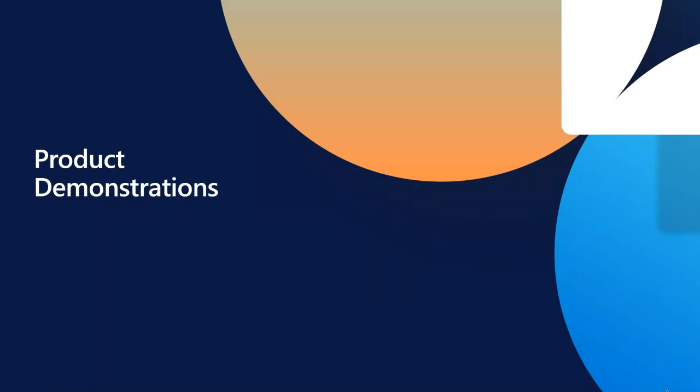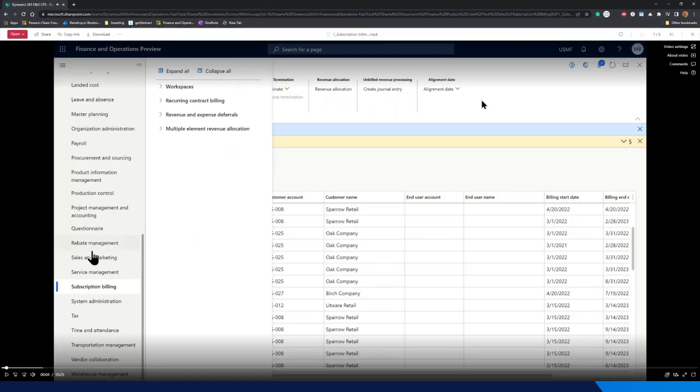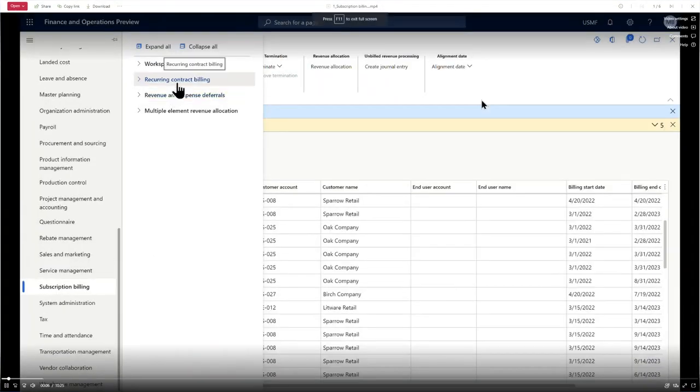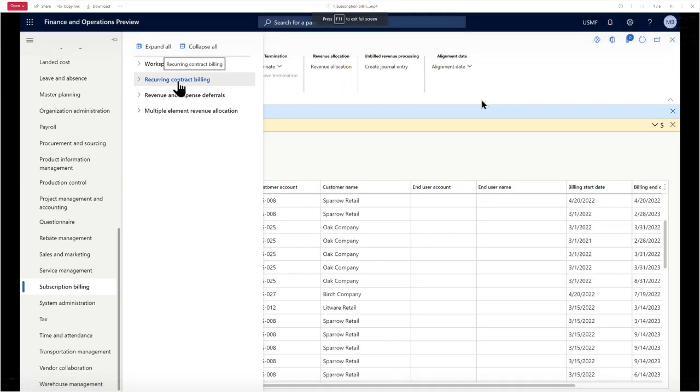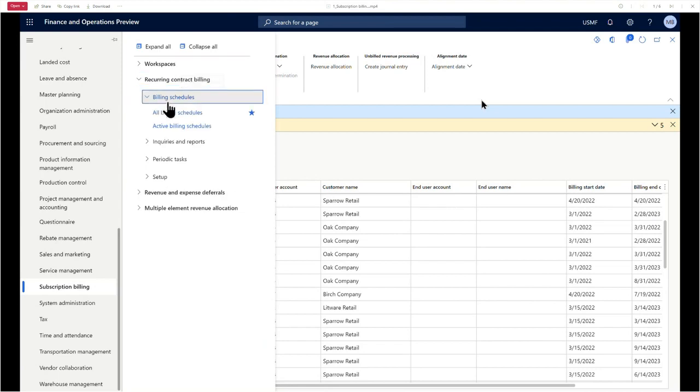Okay, next we will start looking at several demos. We'll start with an overview demo. Okay, let's dig into the first demo. So subscription billing is a new menu item. The menu item is comprised of 3 submodules that we spoke to. So the core module that everything is built off of is based on this submenu, and we're going to start right off by creating a brand new billing schedule.